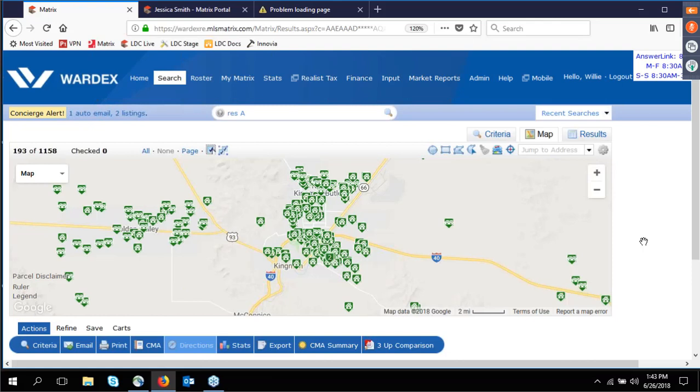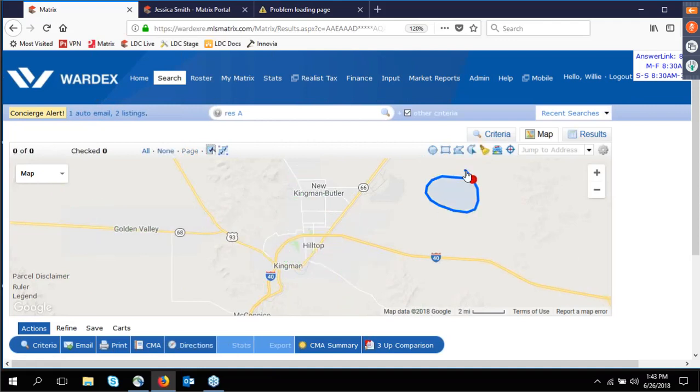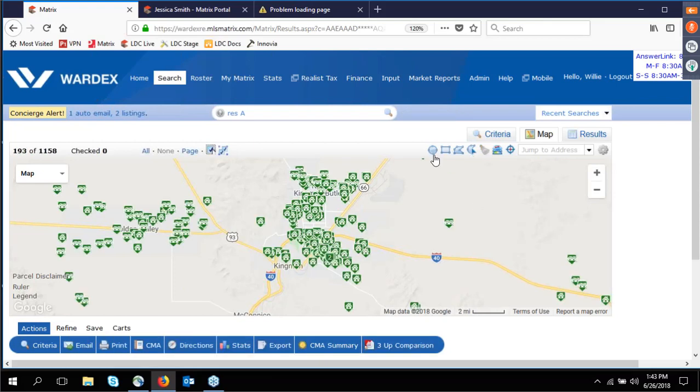Now, there's 3 different shapes that you can draw on the map. Actually, there's 4. There's a freehand that you would just click and draw a shape, but I don't really like that one. You got 3 others: circle, rectangle, polygon.